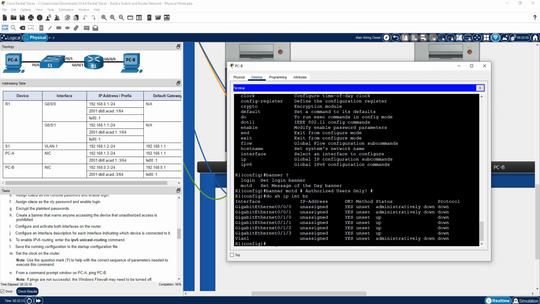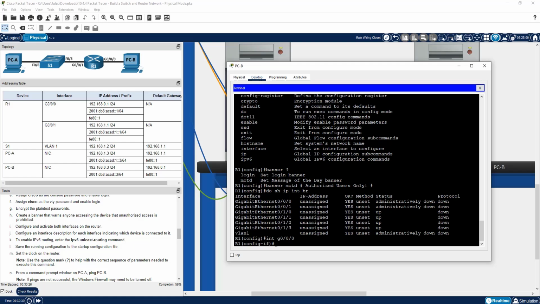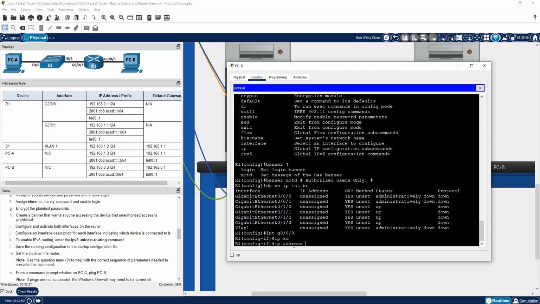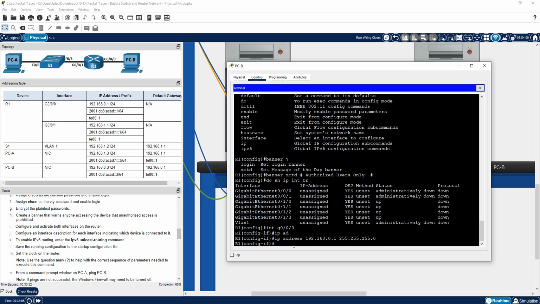To begin with, looking at interface G0/0/0, to go into interface mode, I've got my -IF indicating I'm in interface configuration mode. To put the IPv4 address on, IP version 4, we see it's 192.168.0.1, and we must have the mask on there. A /24 is equivalent to 255.255.255.0. I see my percentage has gone up.